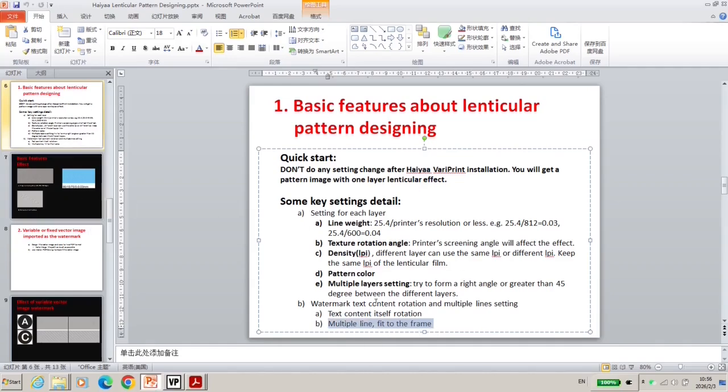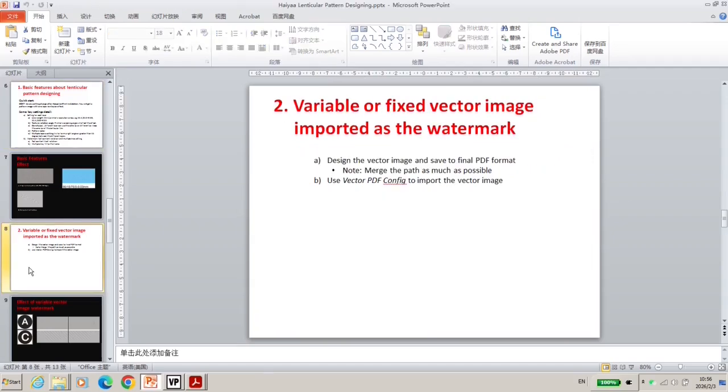Okay, this is a basic feature about lenticular pattern designing. The next point, I will introduce how to input the variable or fixed vector image as a watermark.